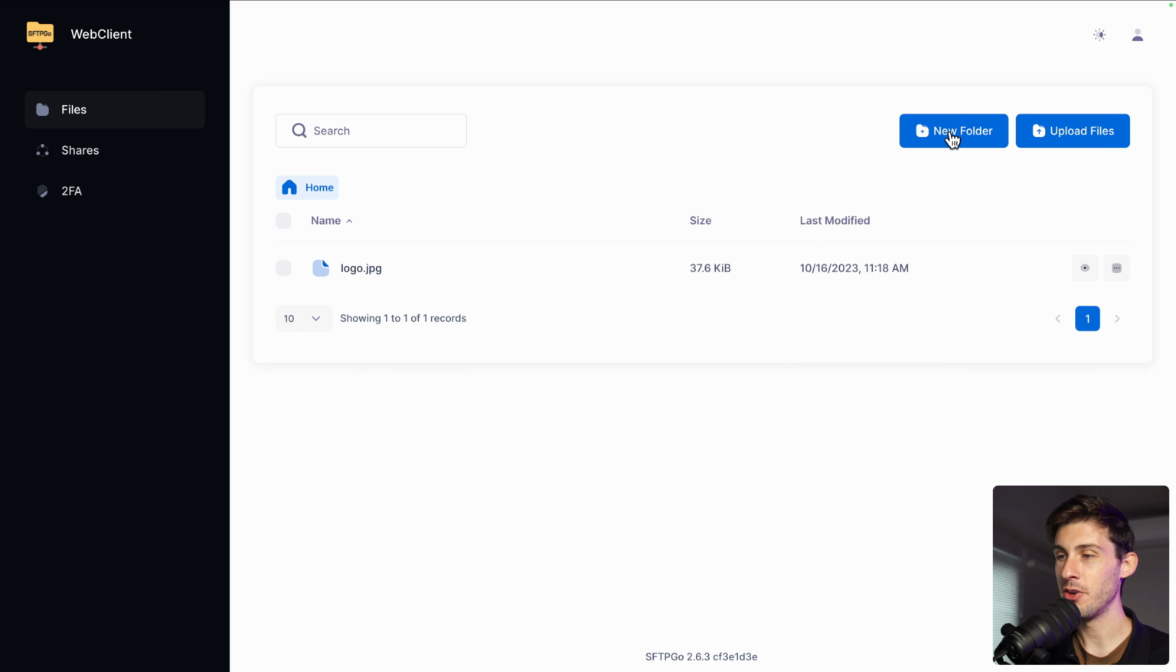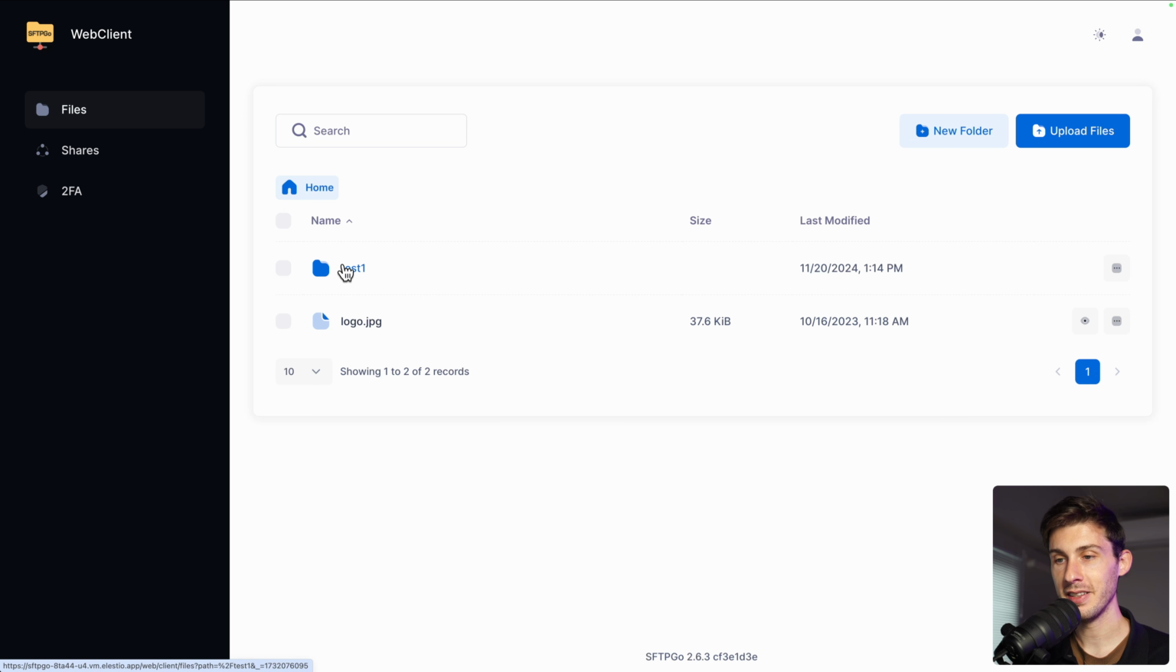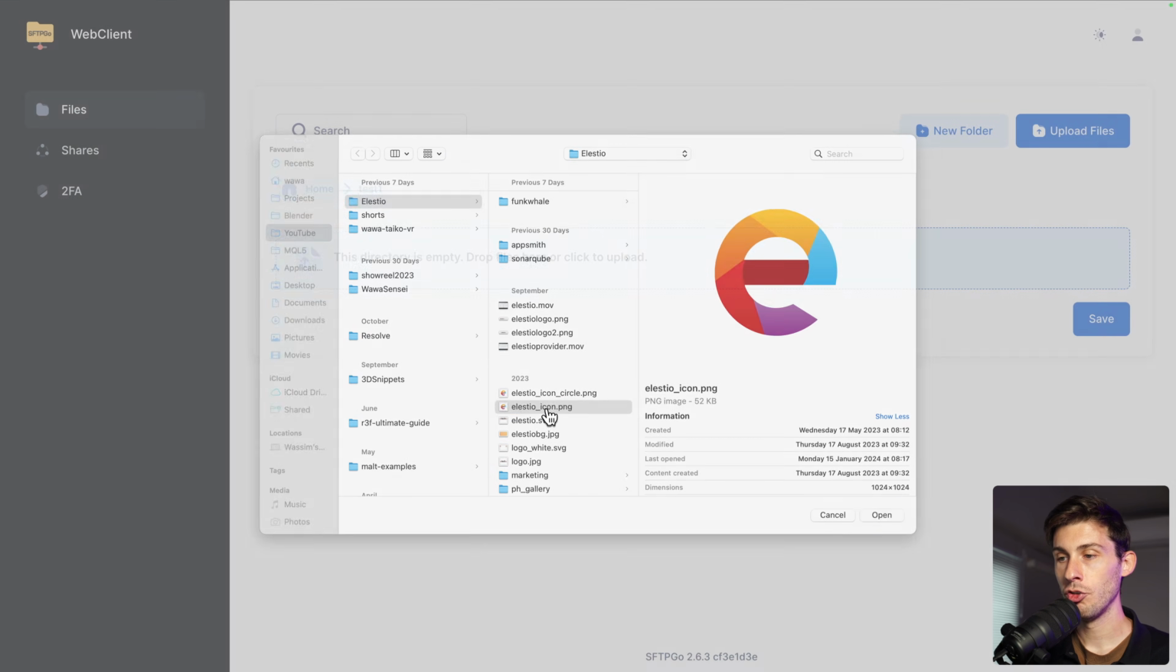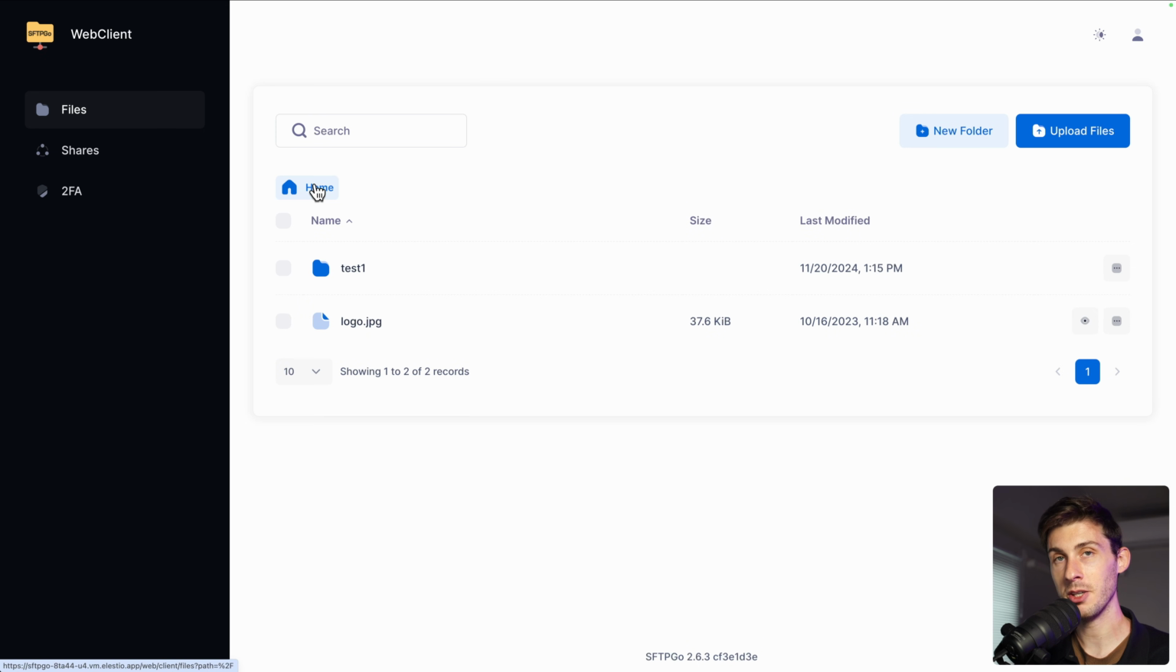Let's continue. I will create a folder. Let's name it test1 and validate. We can enter inside and the same apply. I can open, choose a file, upload it, save it. It's a classical UI to handle files. But my home directory is unique for this account.